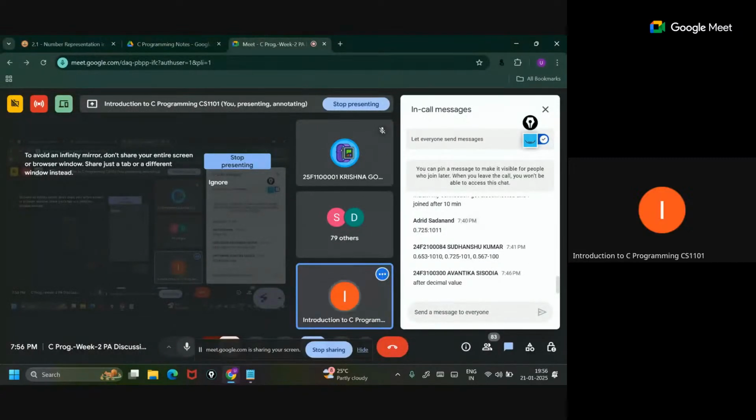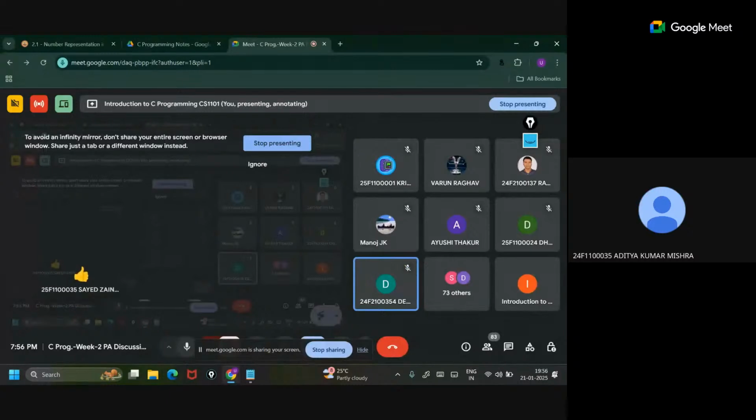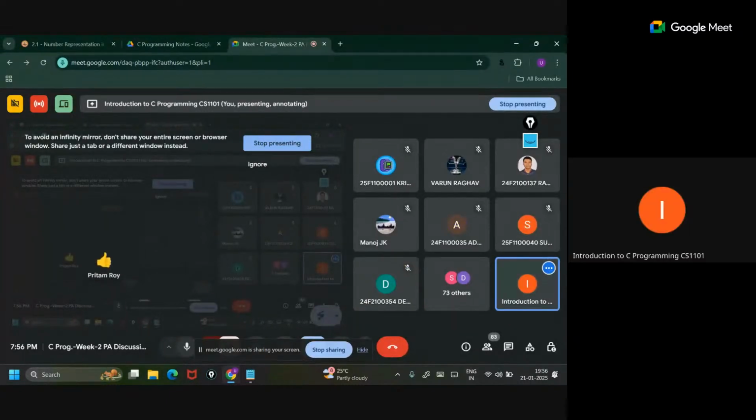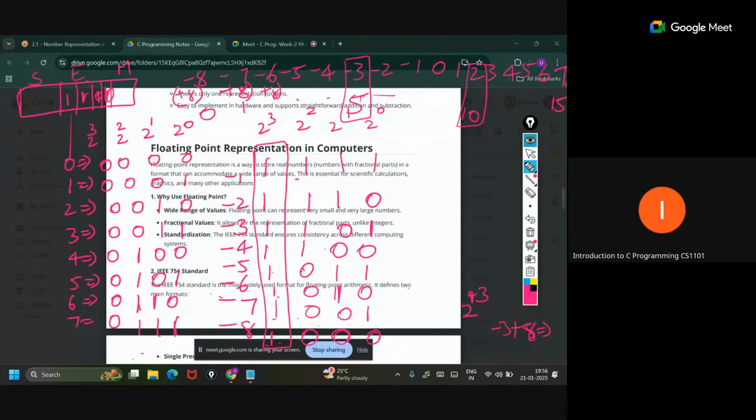Does anyone have any doubt? No, ma'am. Okay. So after this, whatever is the mantissa, fill it. Let's say here I have got mantissa as 101. So fill it as 101 like this. If there are remaining bits, at the end you can add them as zeros.